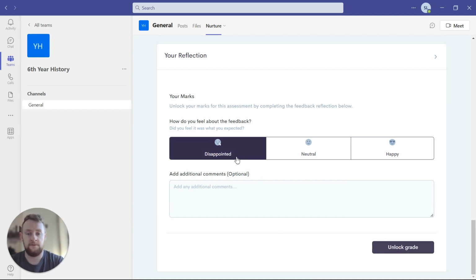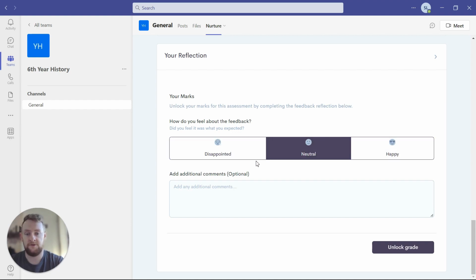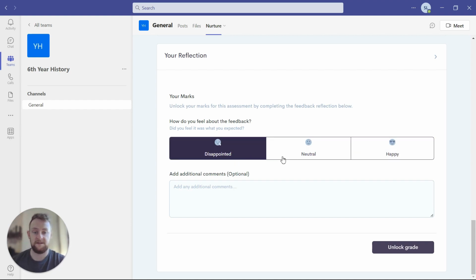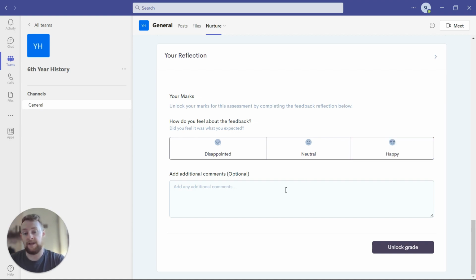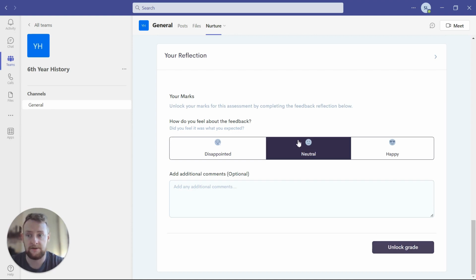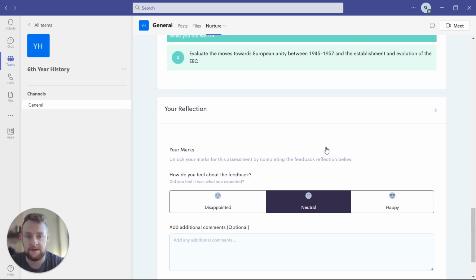All the student needs to do is just let me know with an emoji how they feel about the feedback, whether it's disappointed, neutral or happy. Now they can also add an additional comment, but this is optional at this point. And once they do this and click unlock grade, this will unlock the grade for them. Now I'm not going to do that here on desktop. I'll show you that in just a moment using mobile.